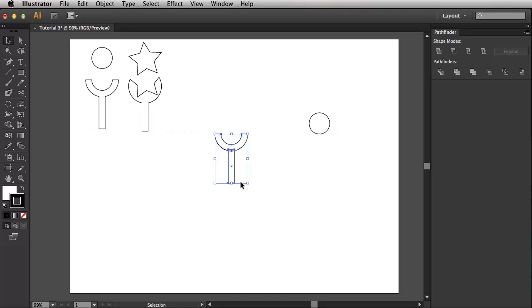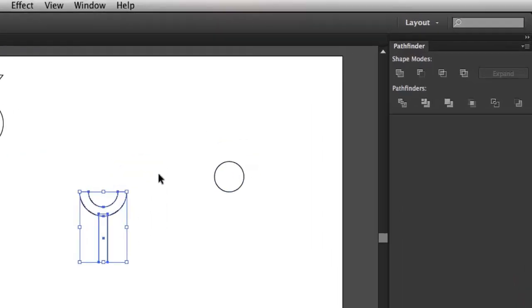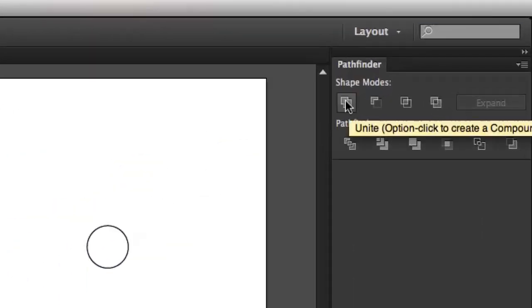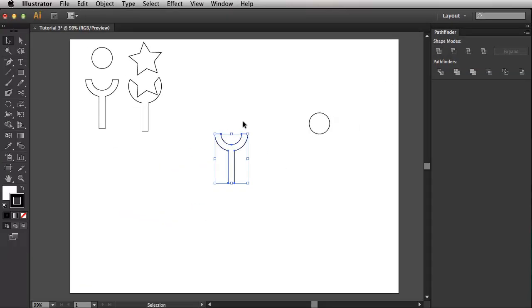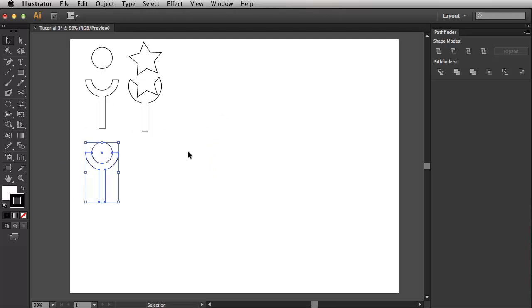So now I want to unite the top and the bottom. You can see here that this is a nice single shape that I can move all on its own. And in order to do that, we can use a different Pathfinder tool that is Unite. Pretty straightforward. And so if I click that while I have both of these guys selected, you see they become a single shape, and this guy fits nicely into it.